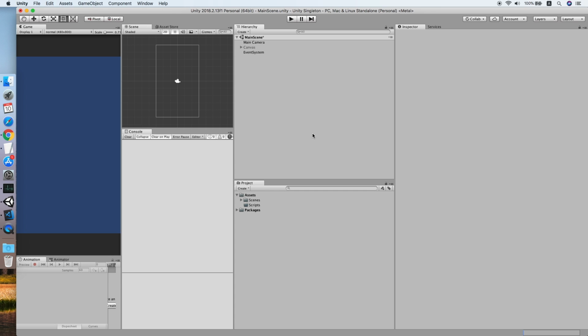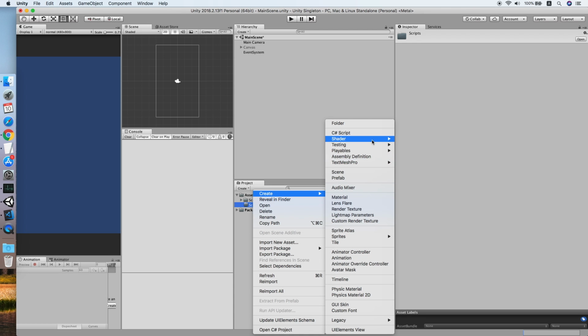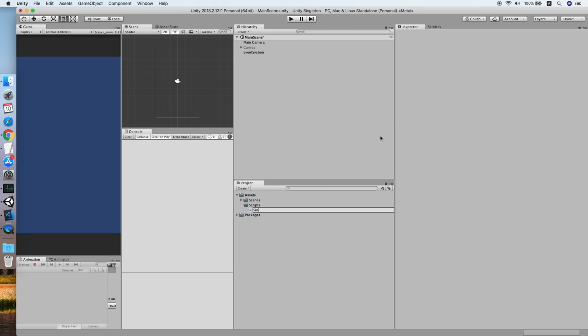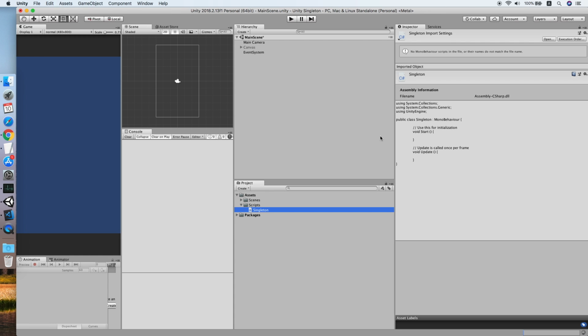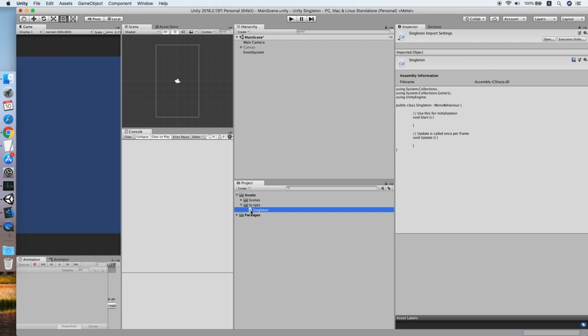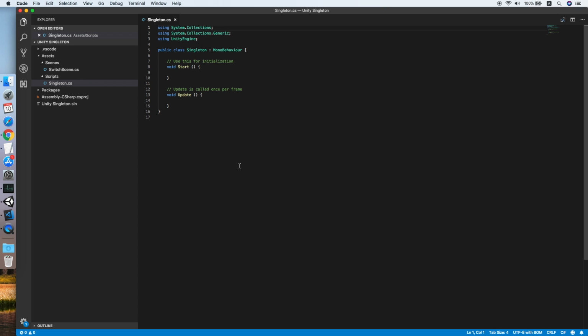The Singleton pattern is used by manager scripts like the game manager, sound manager, or data manager that only allow one instance at a time. So now go to your script folder and create a new script called Singleton. Double click to edit it. Remove the Start and Update methods. We are not going to use them.